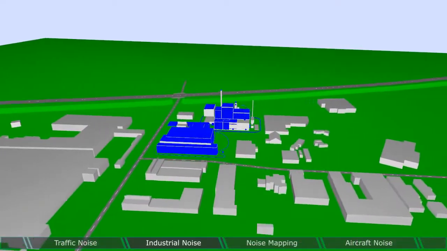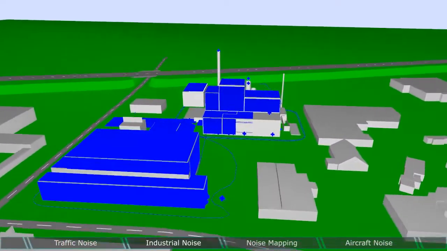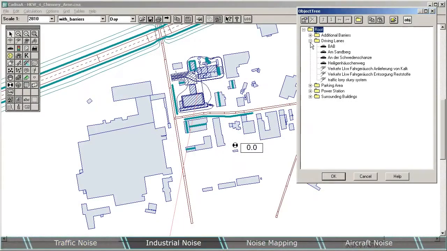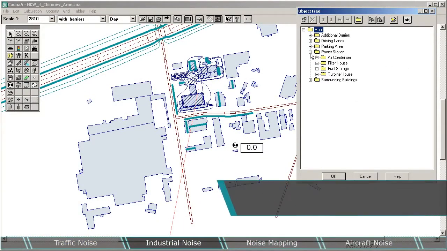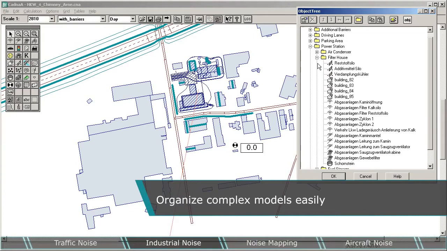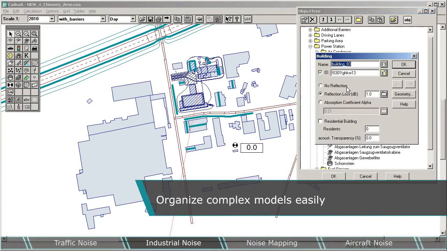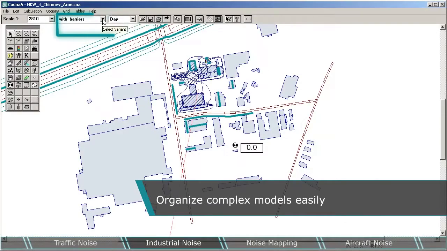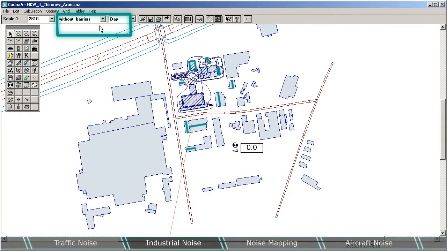Another industrial park. As the complexity of your model increases, simple and logical data organization becomes vital. With the object tree, organizing data is easy. And it's a basis for creating variants to be used for different project stages or planning scenarios.